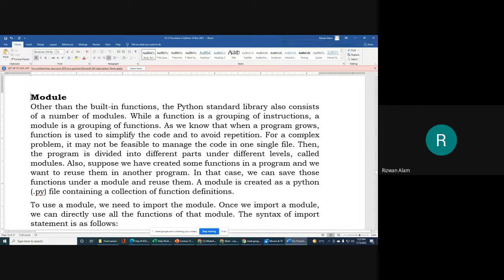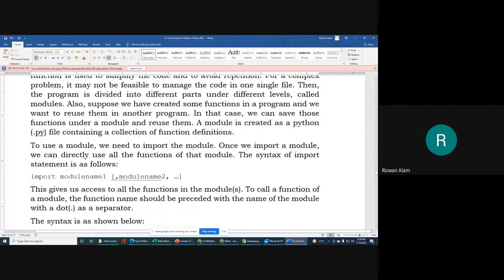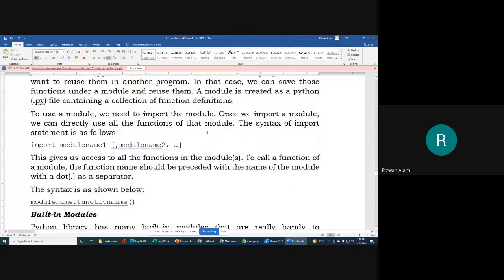And as we know, when a program grows, functions are used to simplify the code. We know that we use functions to simplify the code, for reusability, all those things I hope all of you are aware of. And it may not be feasible to manage the code in one single file. So let me simply tell you that modules will be holding a set of functions, a collection of functions.